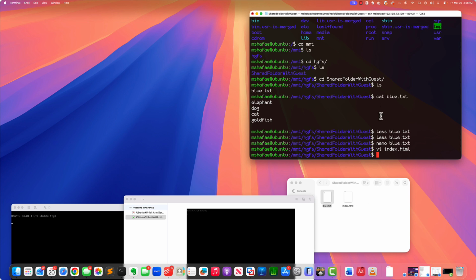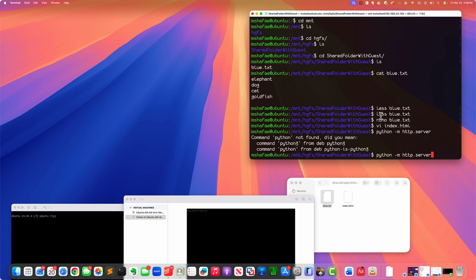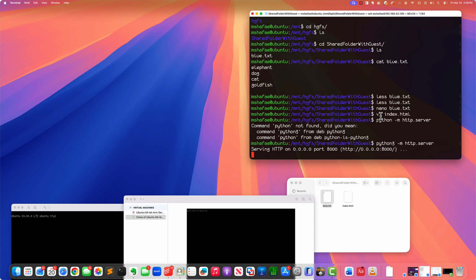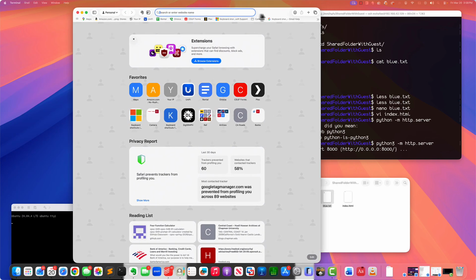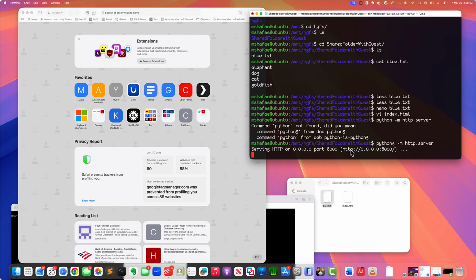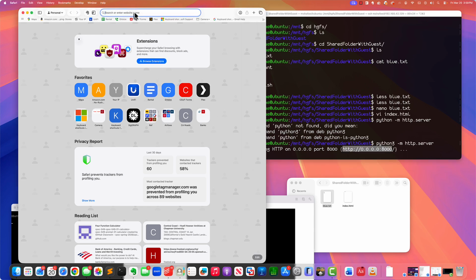And now, Python installed? Oh, I meant Python 3. And now it started a server on my Ubuntu system. Let's see if I can view that page. I hope this works out because I didn't test this ahead of time. So I'm going to take this, do that, and it quite didn't work.